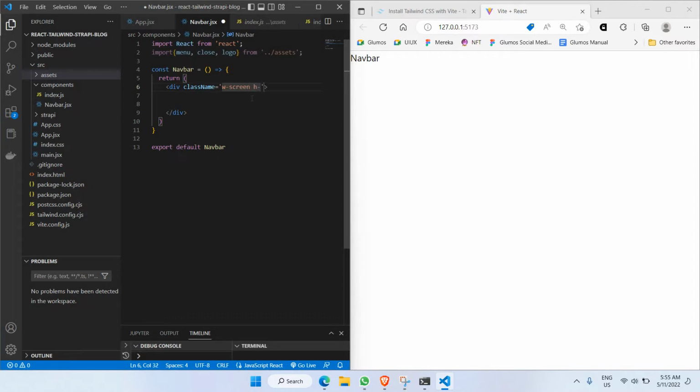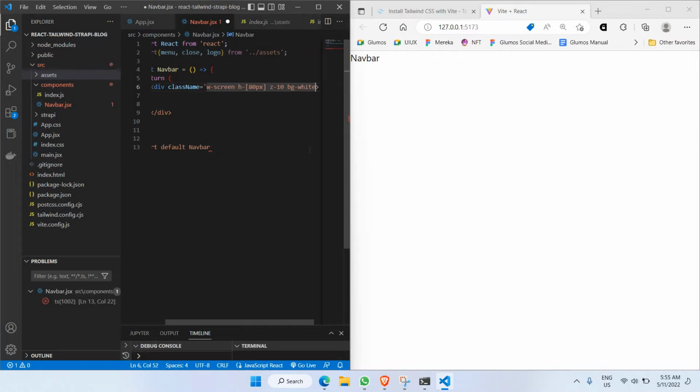The height is going to be 80 pixels, just to give quite an amount of height. And also the next thing is that I'll be making the Z index 10, and the background is going to be white, so BG white.